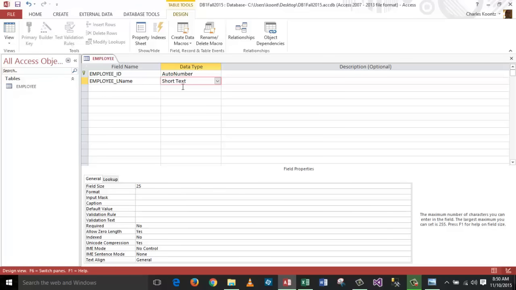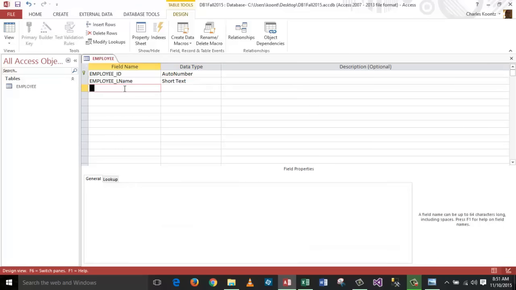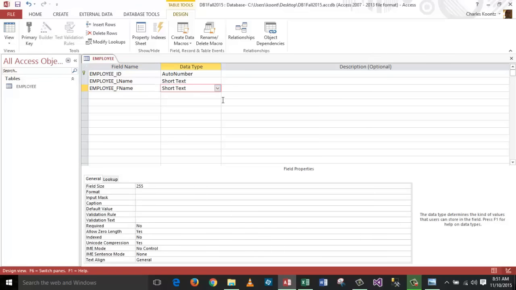Okay, so I'll be able to type in characters with a maximum number of characters of 25, which should be sufficient for any name. And I'm going to also do the same thing to store first names. Same data type, short text, so store text, and I want it to store up to 25 characters.